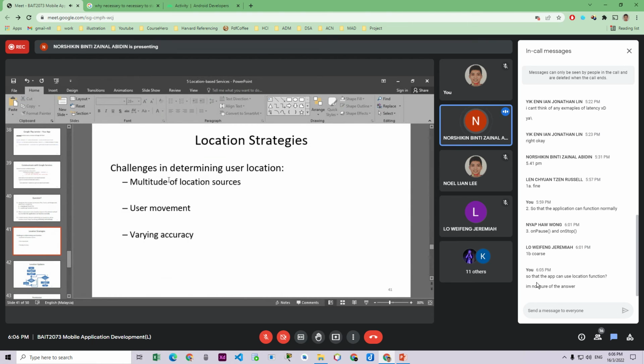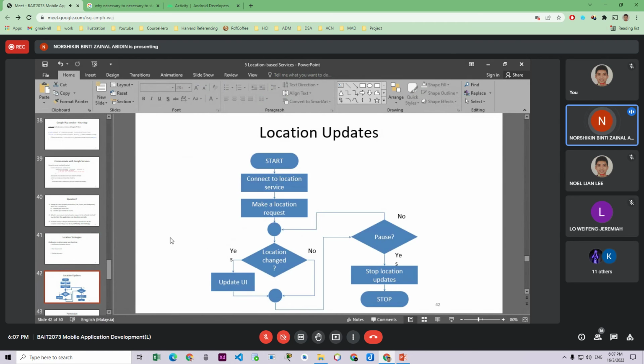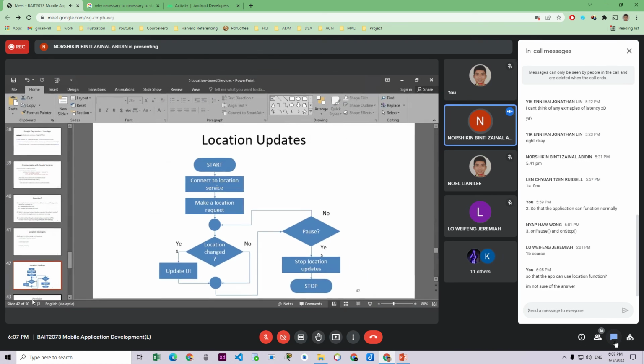Okay, so it is a challenge in determining the user location. Why? Because of the multitude of location sources to get the data, to get the location, and then the user movement. User movement here is like I said, now, okay? The apps, the WhatsApp app, they won't give you real time. However, they still have a gap in delay. They have delay in returning the result to you because of the movement, and then varying accuracy. Okay, so here is the location update, a flow chart.